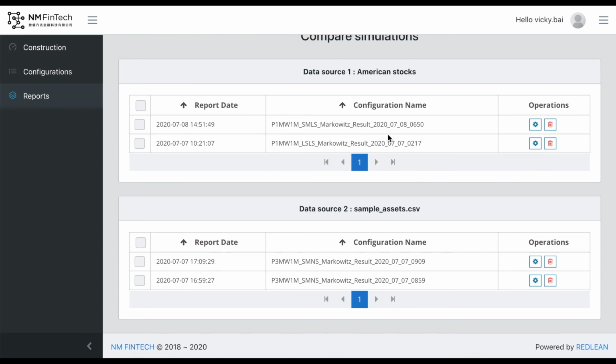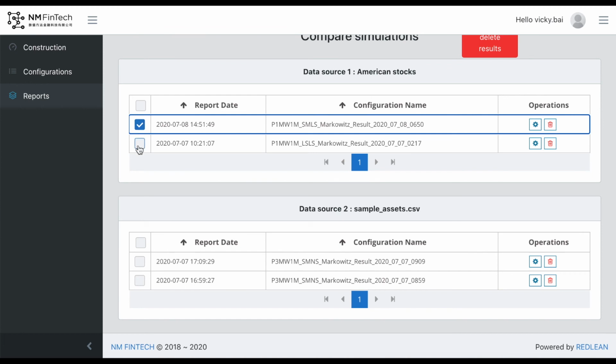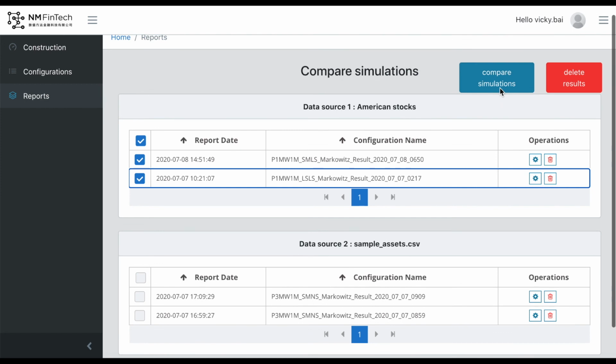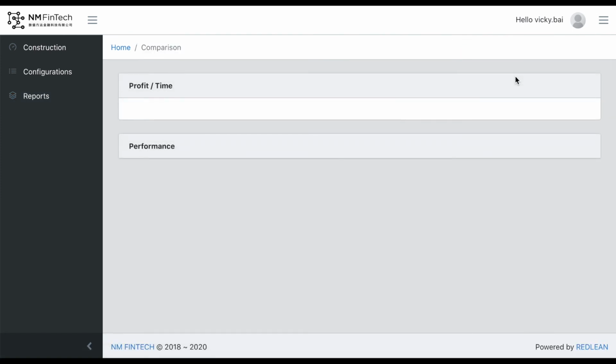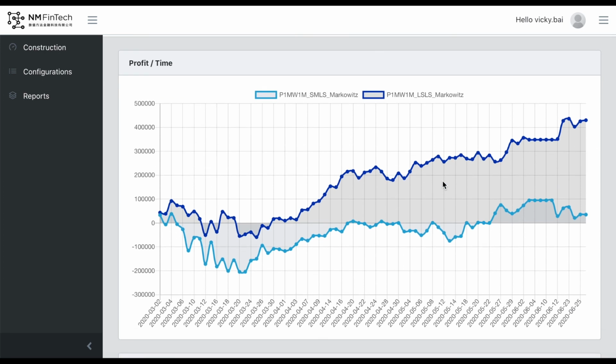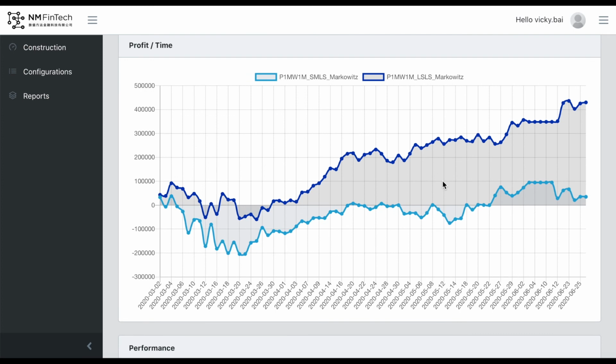You can either check the results separately by clicking their names, or you can check them together and compare. You can also download the result as a PDF or CSV file, including details. To compare several models together, let's use these two as an example. Please check the boxes on their left side and compare simulations. The system will plot their profit and loss on the same canvas and provide a comparison of performance measures.